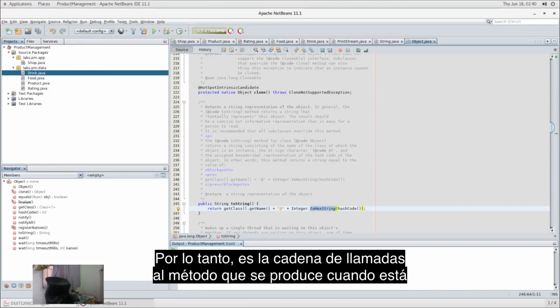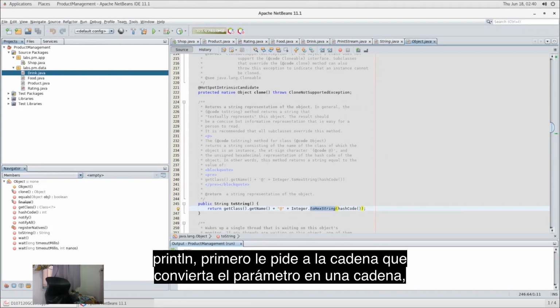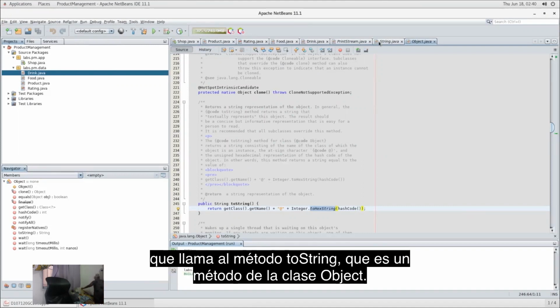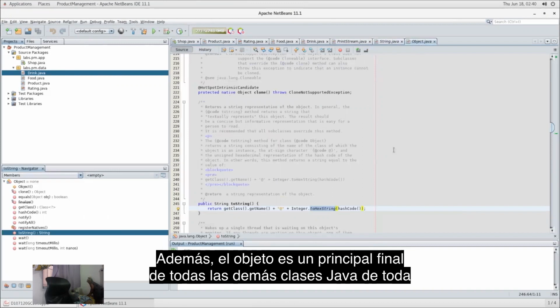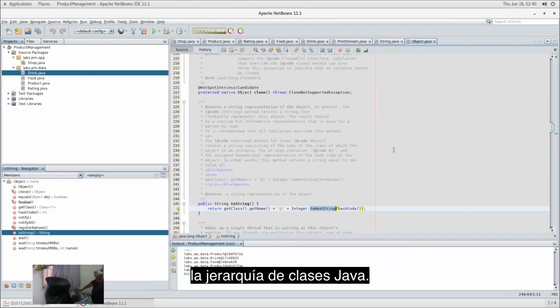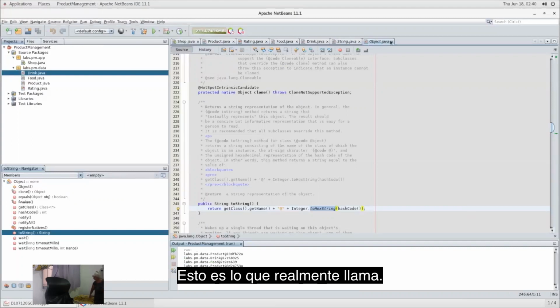So this is the chain of the method calls when you do println. First thing it does, it asks String to convert to string, which calls the method toString, which is the method of the Object class. And remember, Object is the parent of all other Java classes in the entire Java class hierarchy. So any Java class apparently has the method toString. That's what you're actually invoking.